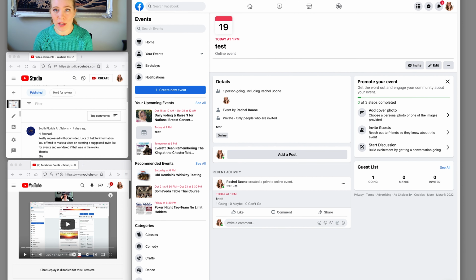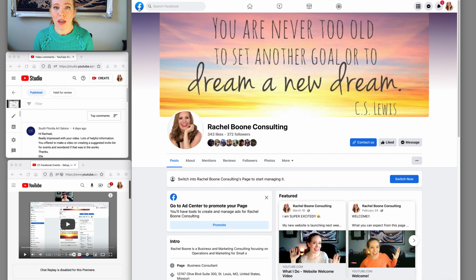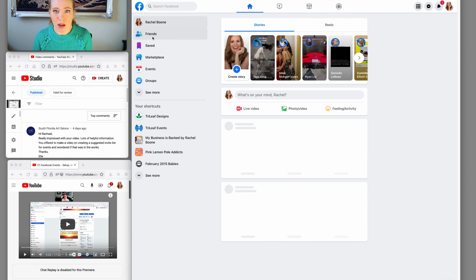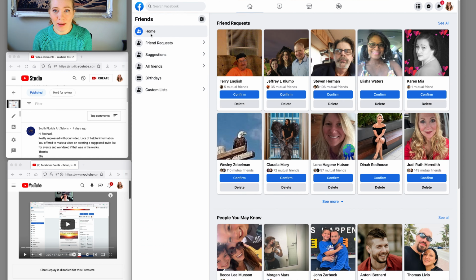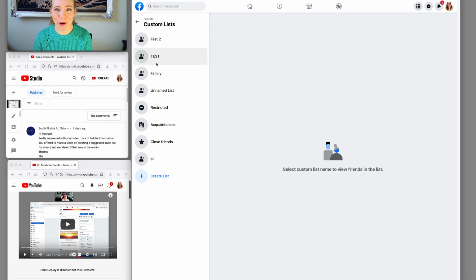So how you do this is you want to go to your Facebook. You want to click on the Facebook icon. You want to go to your friends. And you're going to see this custom list. Now, this is where the magic is. So you want to click your custom list. And you see there's a whole bunch of tests in here from times I've done this before.